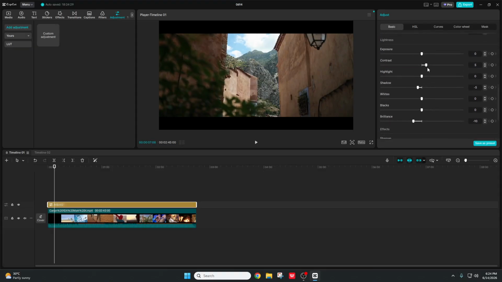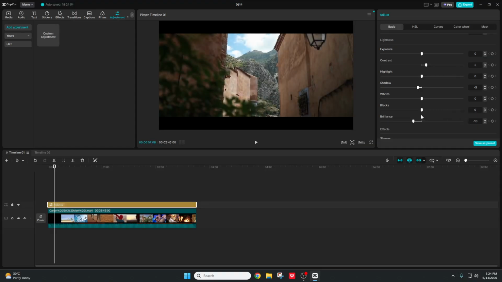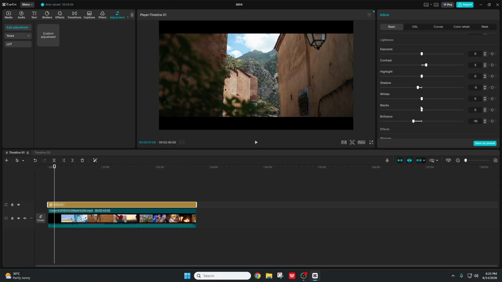If you want to add highlights, you can add highlights. If you want to add less highlights, then it's gonna make your clip darker. If you want to bring the blacks up, then all the black areas of your videos will get less black. As you can see, it's getting white. And if you bring the blacks down, then all the black areas of your video will get even blacker. Same goes with white.